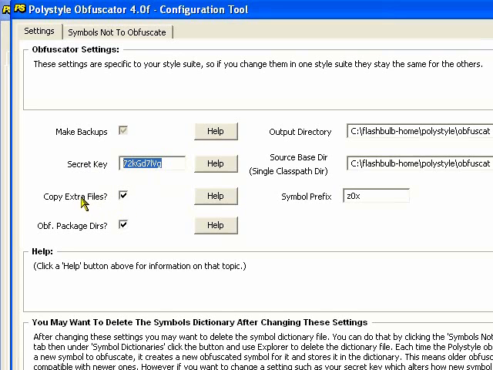The copy extra files option makes it so that if there are any other files in there, like large graphics files that you don't want to have copied over to your obfuscated directory, you can have those not included by unchecking that, but we're going to leave that on. Package directories, that's only for languages that have the concept of a package, such as Java or ActionScript. For JavaScript, that's not used. And the symbol prefix is also not used for JavaScript. So for JavaScript, only the output directory and the source directory are needed.